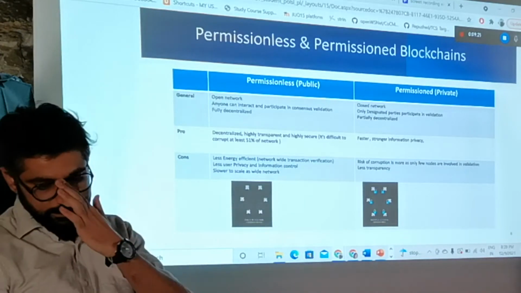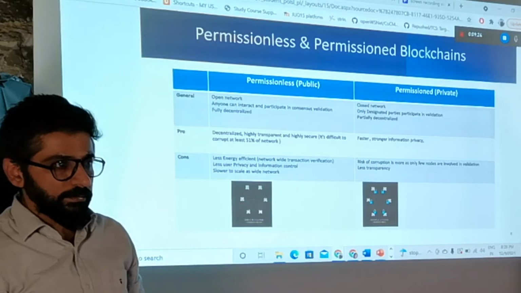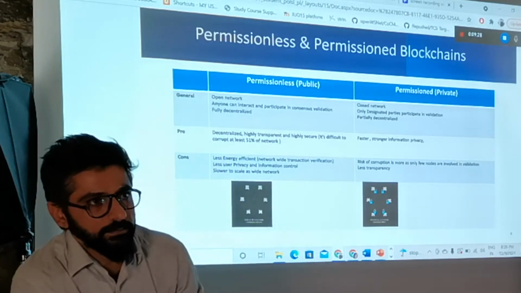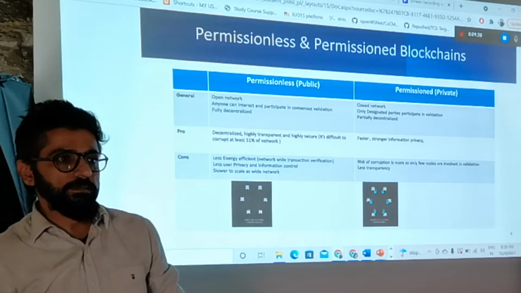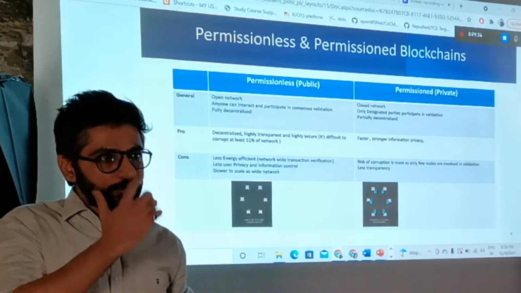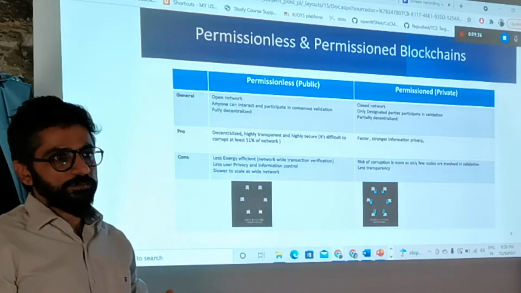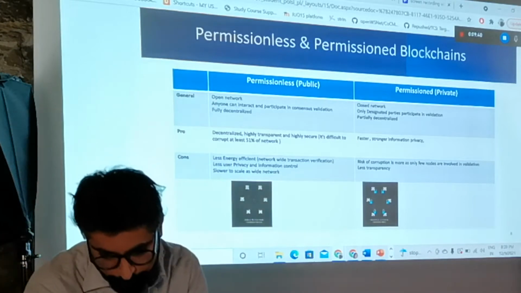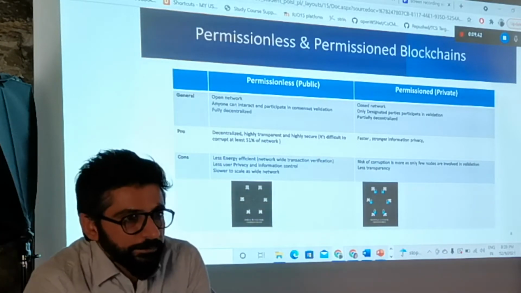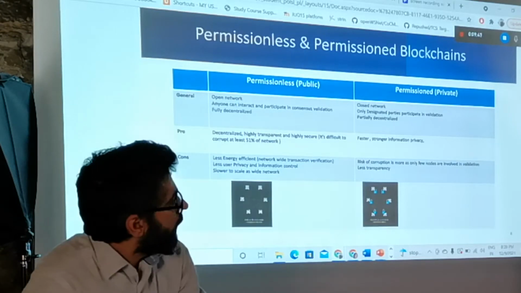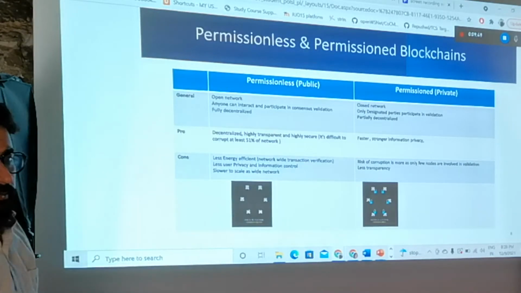In permissionless, it is public, open to everyone. Everyone can participate in this. And in permissioned, there are a few nodes that have been given the permission to participate, and all other nodes, if they want to participate, will have to take permission from those particular nodes. So permissionless is totally open to everyone, so it's fully decentralized, and permissioned is partially decentralized.